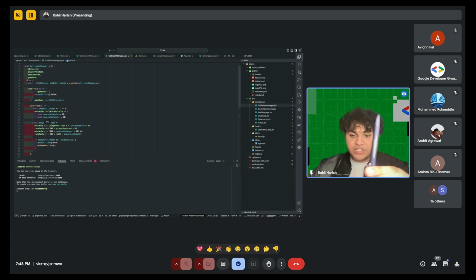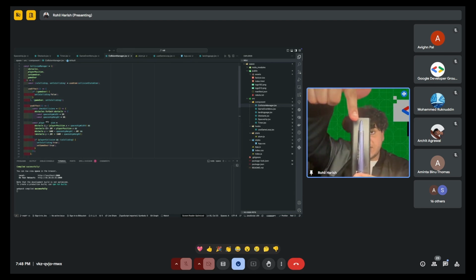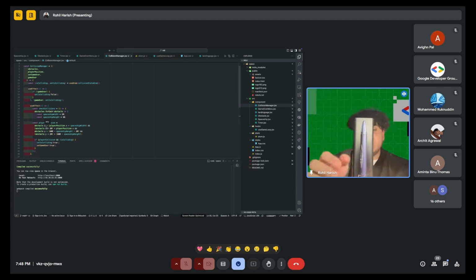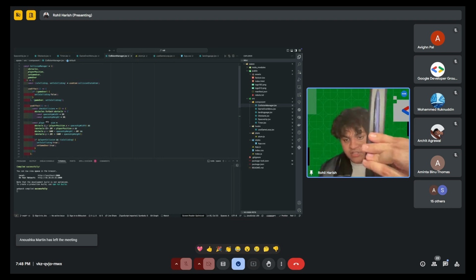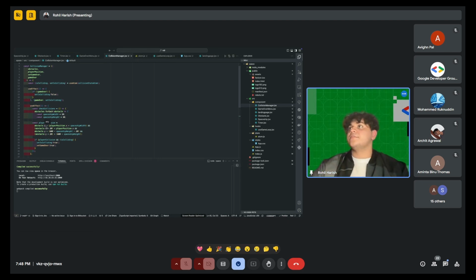If this is my spaceship and this black part around it is my hitbox, then even if the object just hits the hitbox, it's going to define it as a collision. You can maybe change the hitbox to be as close to the object as possible. But currently I just made a simple rectangular hitbox around the spaceship itself. Okay.